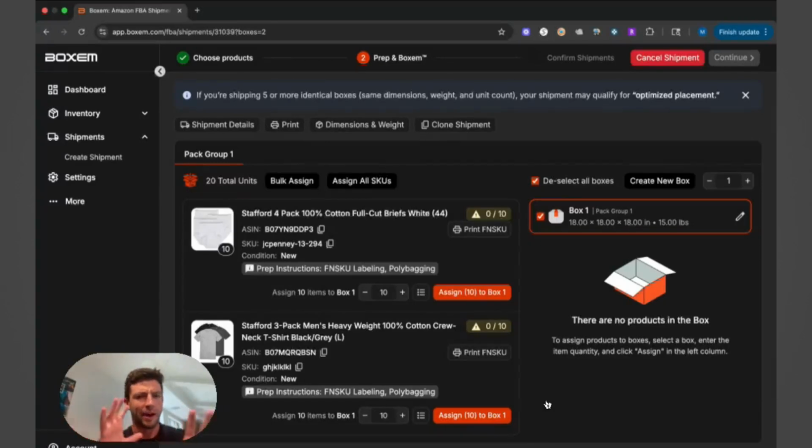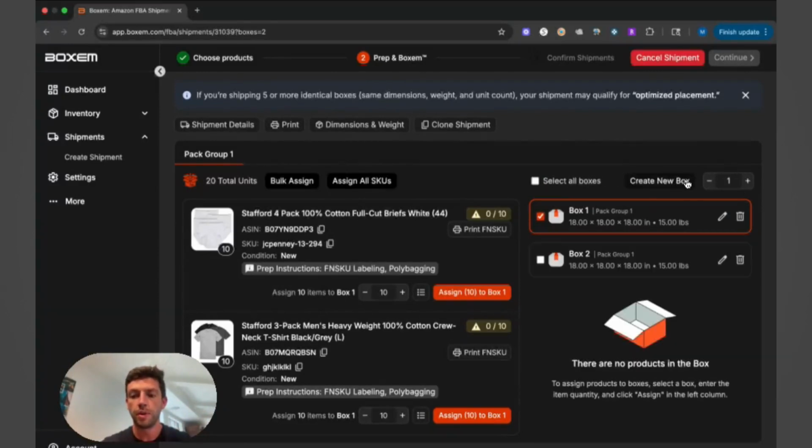All right, guys, that took about 55 seconds or so. Now we're here in step 2 where we prep and box, and where we create the box sizes, print the labels, and all that. So to start off here, we want to decide how many boxes we want to use. I'm going to do an example of 2 boxes here. Let's say 5 units per box. So we just go ahead and create a new box right here. Boom, we pop that up right there, and then we go to select all boxes right here.